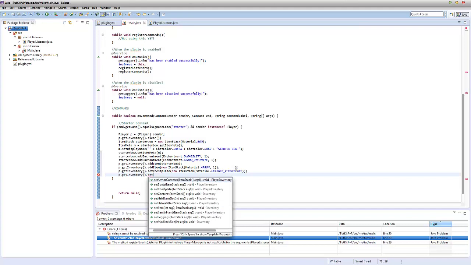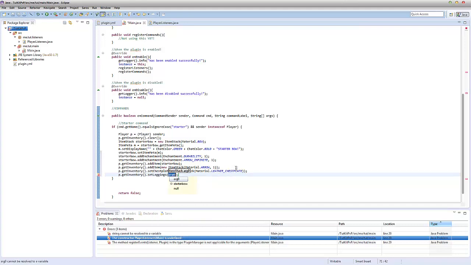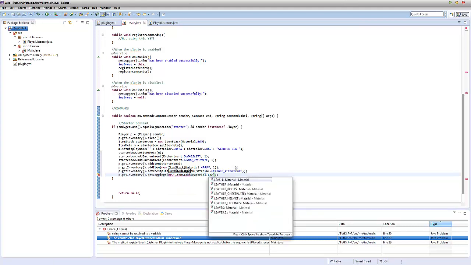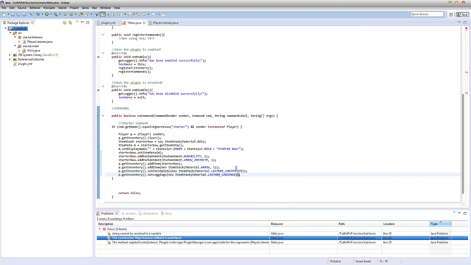And then p.getInventory dot set, let's say I want to set leggings, and then obviously new item stack, bracket again, and then Material dot leather leggings. Now you don't really need to put a number. The reason is you can't set more than one anyway, unless it's glitched out, but it's not necessary.